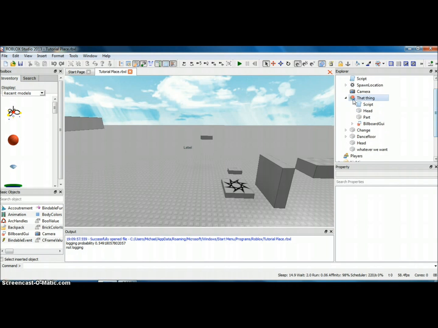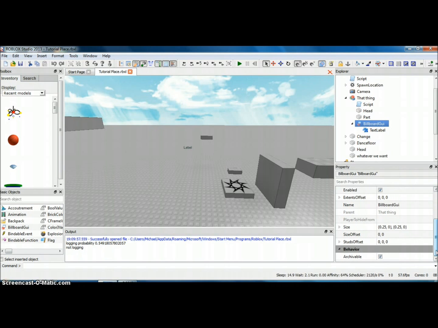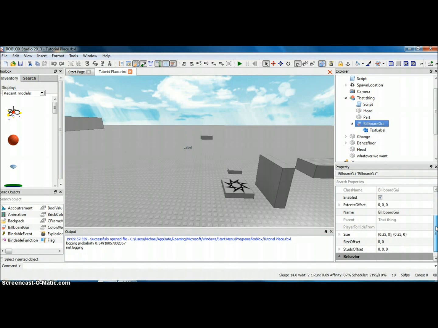So anyways, in this model, we had a BillboardGui that we were going with. If we look at this billboard, pretty much this is what we have, but it just says label. I'm going to dress this up a bit, so I'm going to teach you guys.